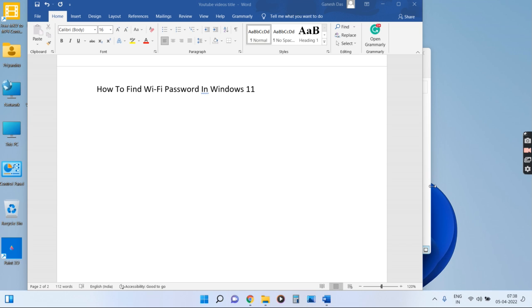So what if some friends and family come in and they want to log into our internet, or you buy a new device and when you are trying to log in, you are not able to remember your old Wi-Fi password. So the steps are very simple. It's not a lengthy process.